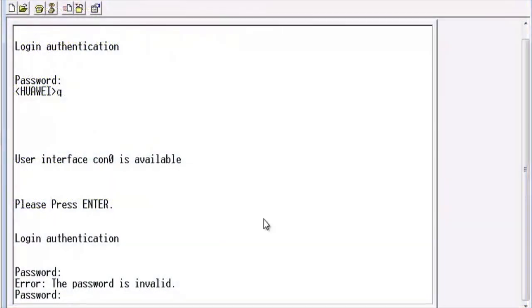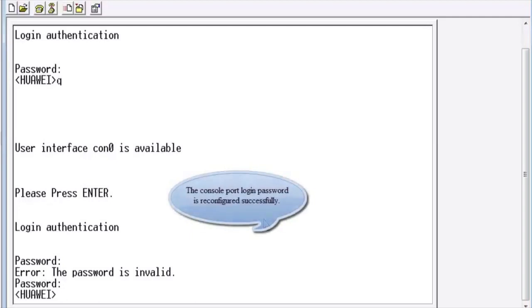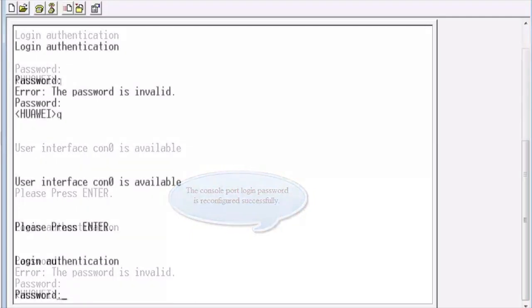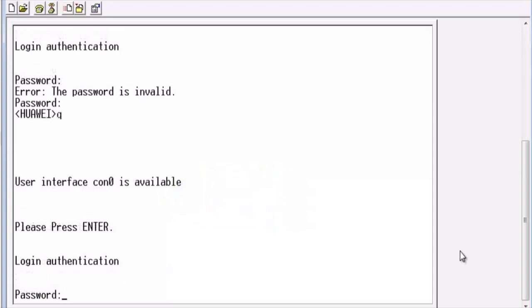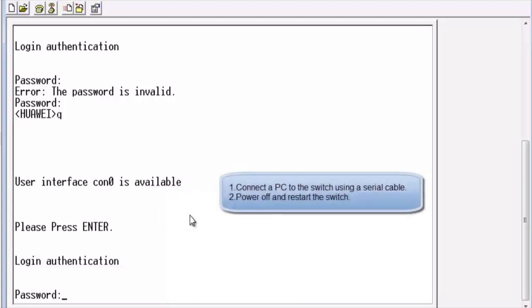Now, we can use the newly configured password to log in to the switch. Okay, the console port login password is reconfigured successfully. Next, let's see the second solution. Clearing the console port login password using the boot ROM menu.